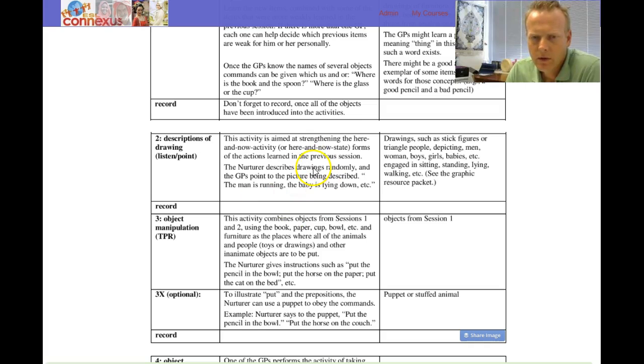So your nurturer is going to say those in the first language, and then the growing participator will point at the pictures as they say them. This will continue to reinforce the pictures with the actions. So you're going to need drawings such as stick figures or triangle people depicting men, women, boys, girls, babies, etc. doing different things such as sitting, standing, lying, walking, etc.